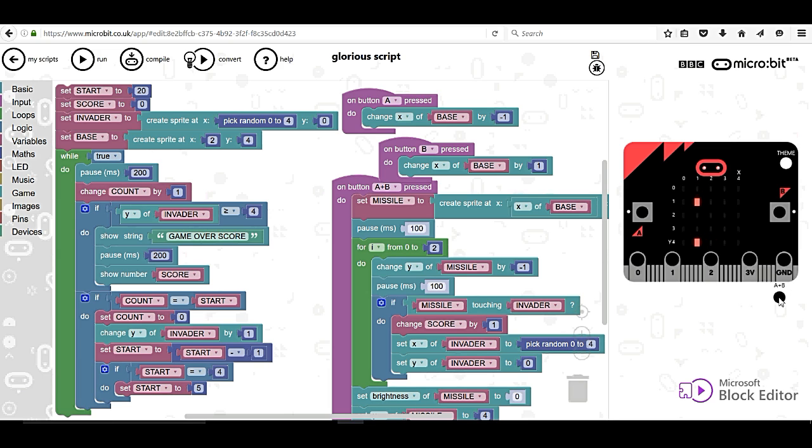Yeah, because we don't want the game getting easier, do we? And this is basically it at the moment. I'm going to leave it up to yourself to add extra invaders, make it faster.